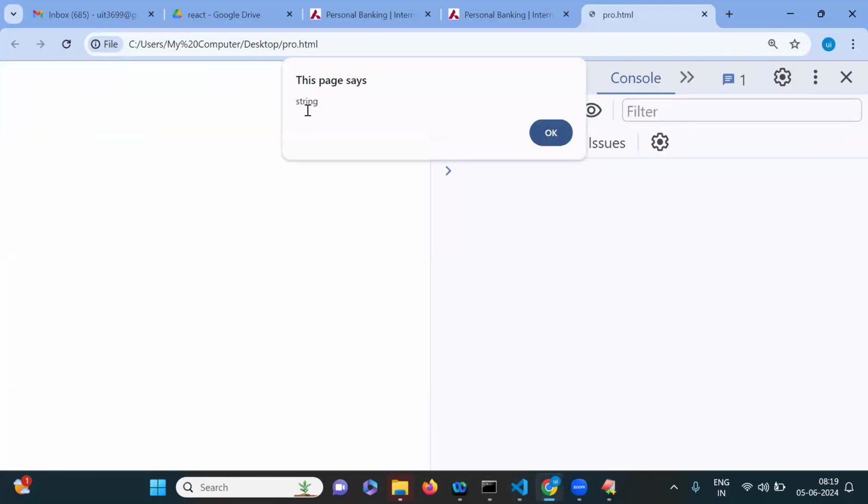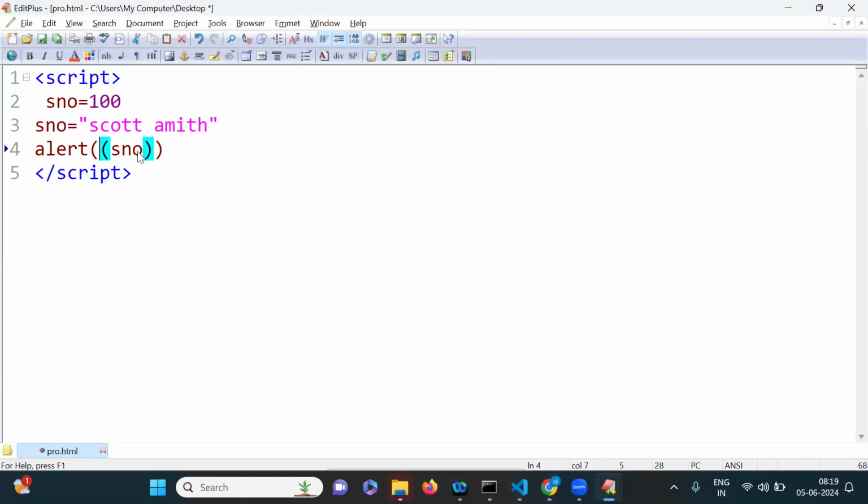Okay, now see, I'm printing that serial number here.